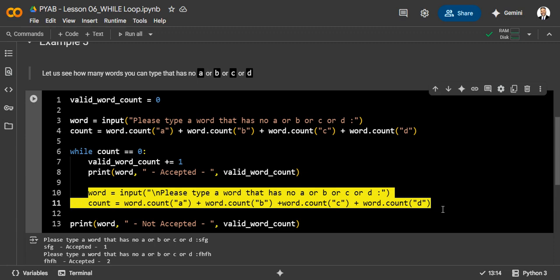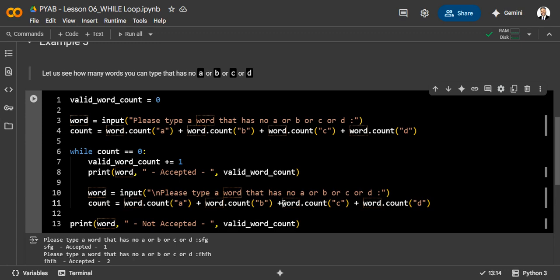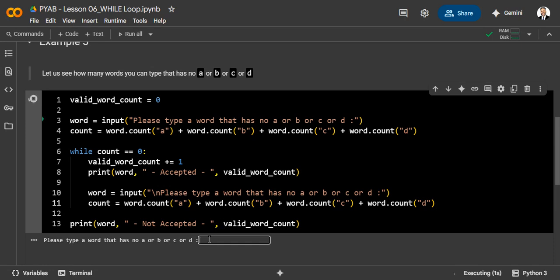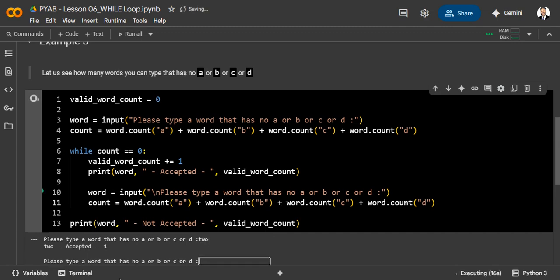Every time, based on your input, it has to count whether you got an A, a B, a C, a D or not. Right? Okay. So I may just want to put a space here. Run the code to see. So what is the first word? I can't type my name. My name has an A, so I can't type it. Okay. So I can type 2, TWO. So accepted, one word accepted.